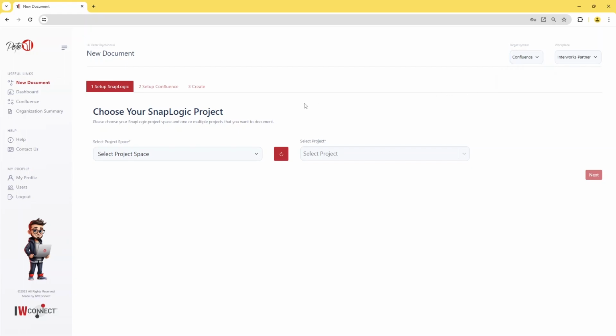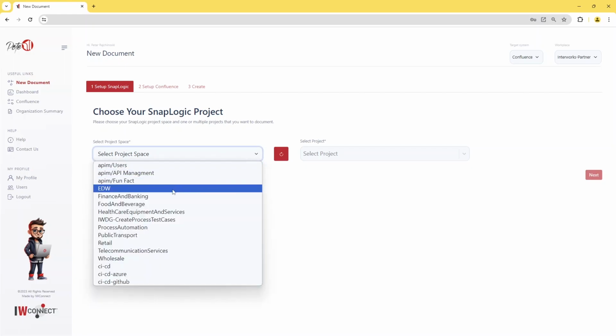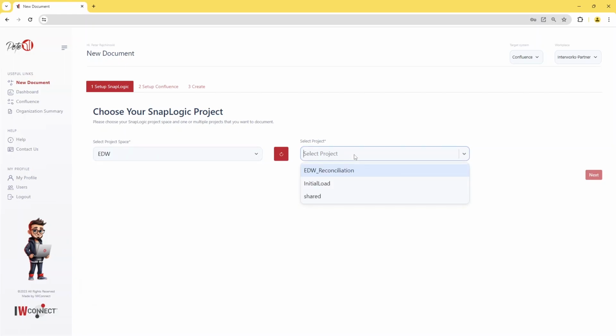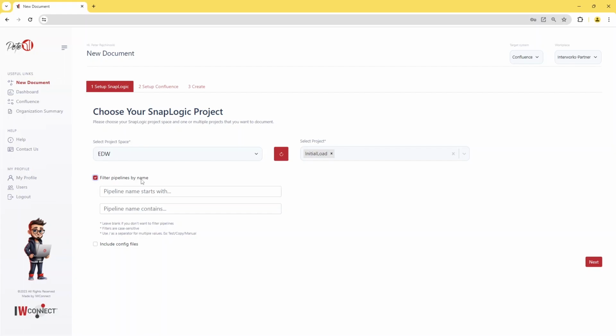The main screen shows a simple three-step process. The first step includes choosing your SnapLogic project space and one or multiple projects that will be documented. You can also filter out some pipelines and include configuration files.